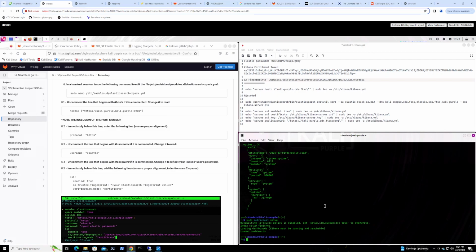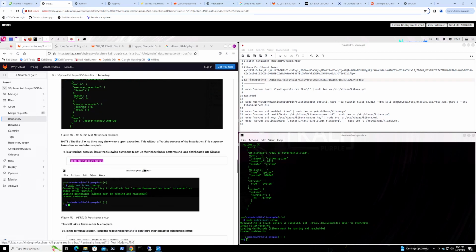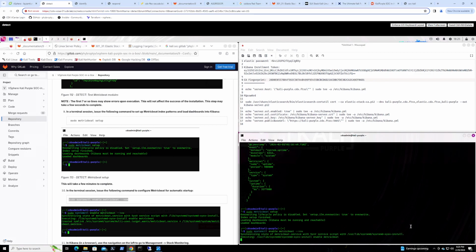So the previous video ended right after the last step we actually did, which was setting up Metricbeat. Our next step is going to be starting it up. So let's see where we're at here. We did the setup. Now we're going to set it for auto start and start the service all in one swoop, one command.